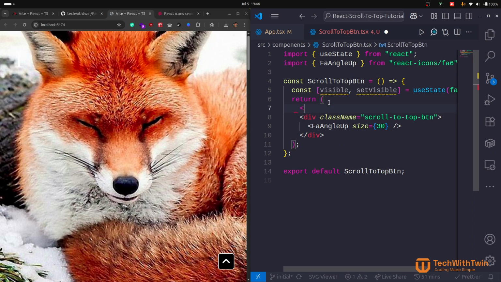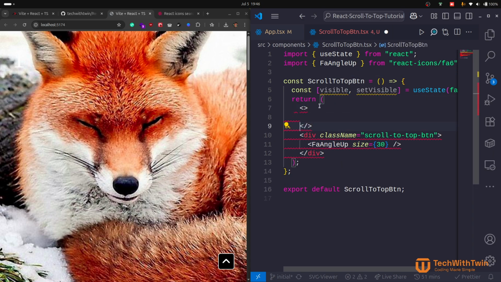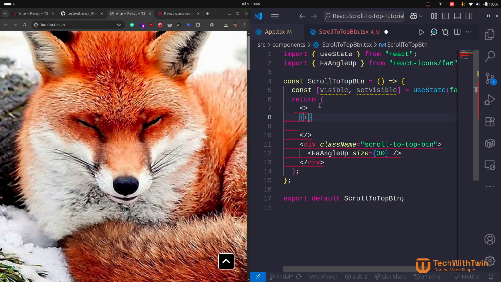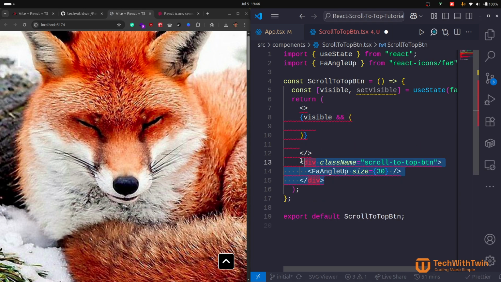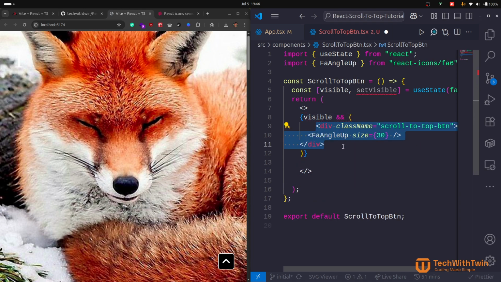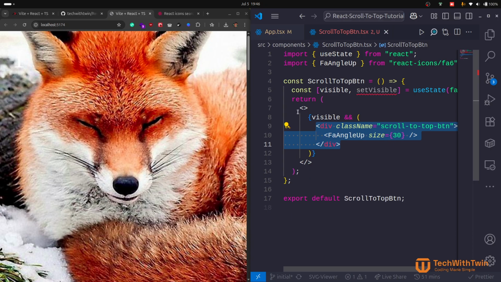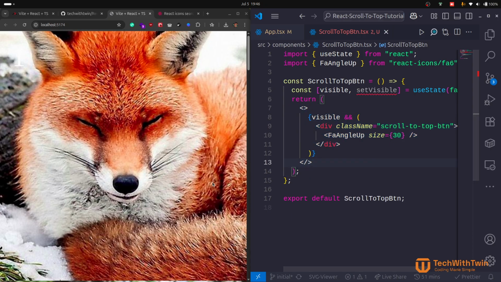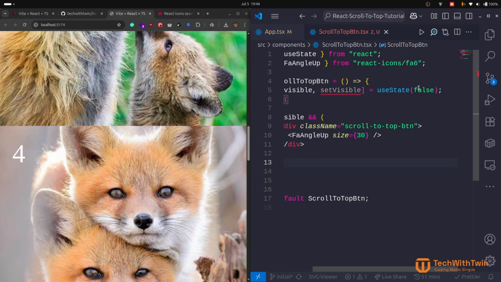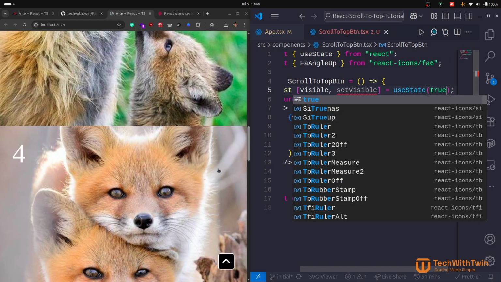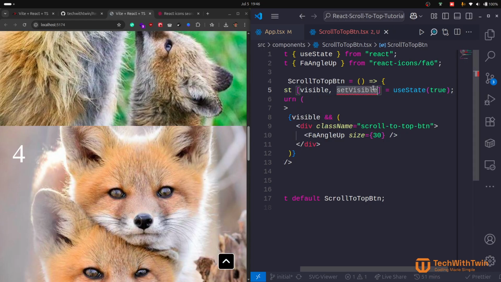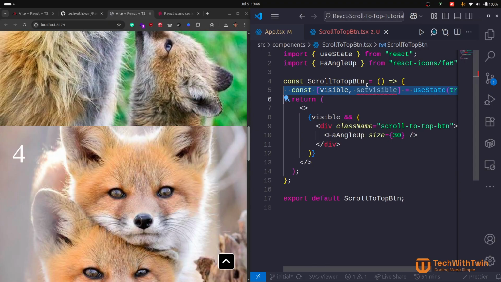And then there is a trick in React whereby we can say if visible is true, render that icon. So this means that if visible is false, this won't return anything. And then you can see it's gone. So if I do visible true, it's here. So we'll use this state variable to control whether it's visible or not.